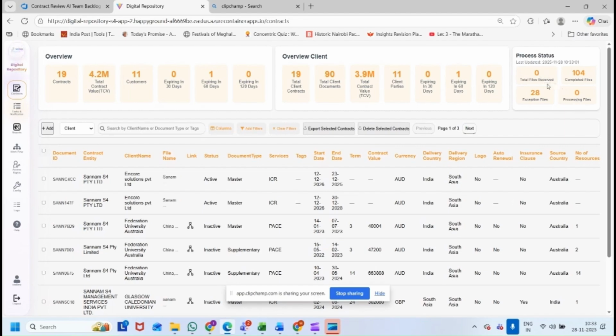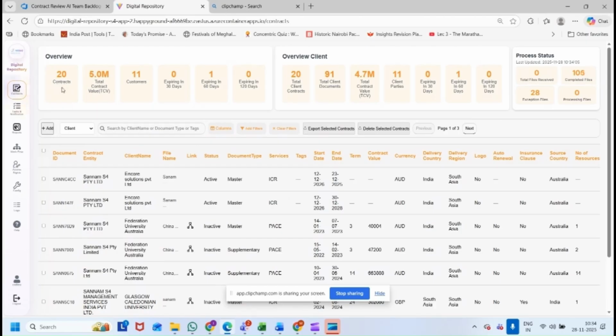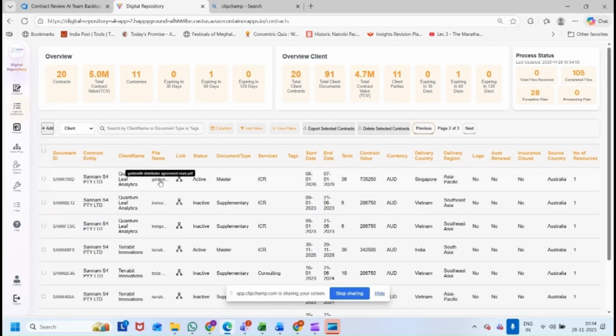To resolve this exception, we go back and upload the master document to the drive. As soon as the master file is uploaded, the files received count once again becomes 1, showing that the new file has been received. After the application processes both documents, we return to the Contracts tab. This time, the total contracts count has increased from 19 to 20, confirming that the documents have been successfully processed.